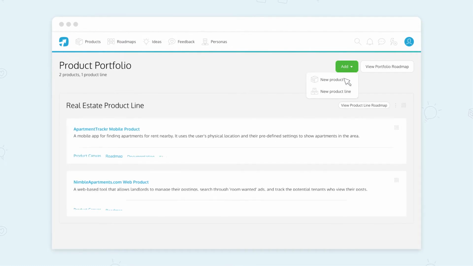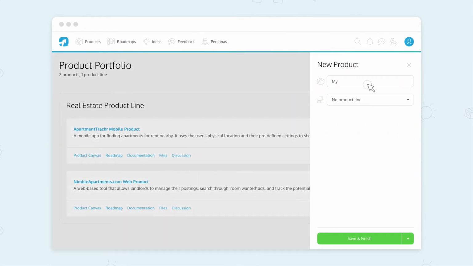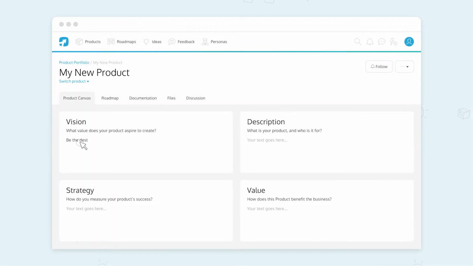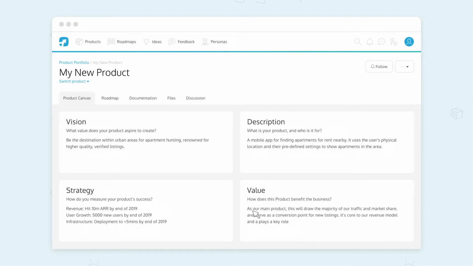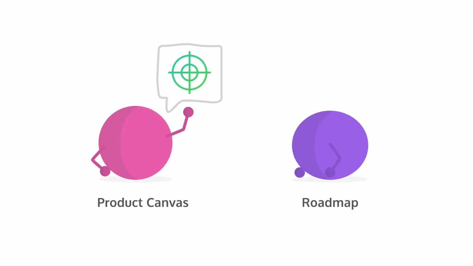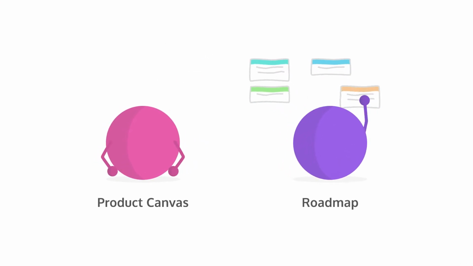As these items are created, you are presented with a canvas, which allows you to write out in detail your product's vision, description, strategy, and value. This will help your entire organization understand the problems they are solving and how they will measure success. If the product canvas sets out to understand product vision, the roadmap can then start mapping out that strategy in detail.